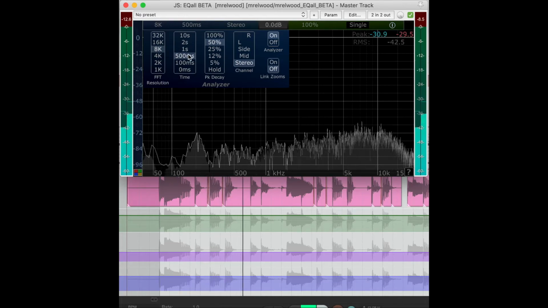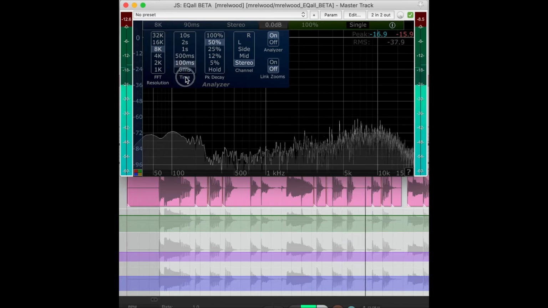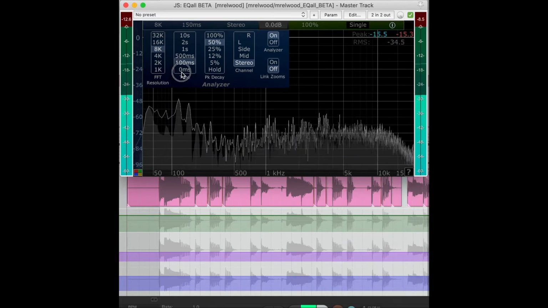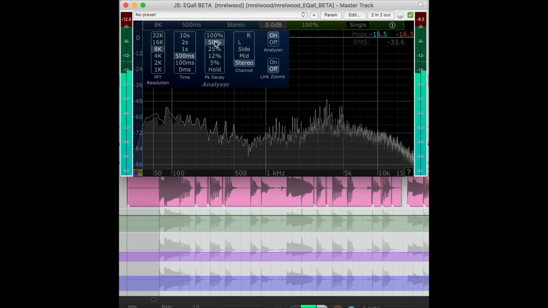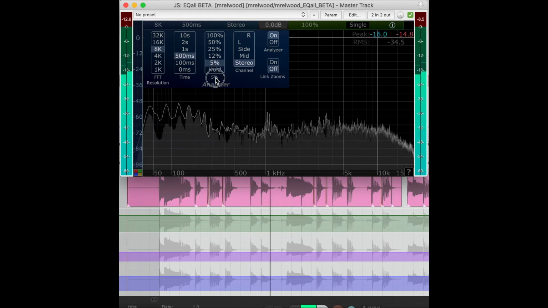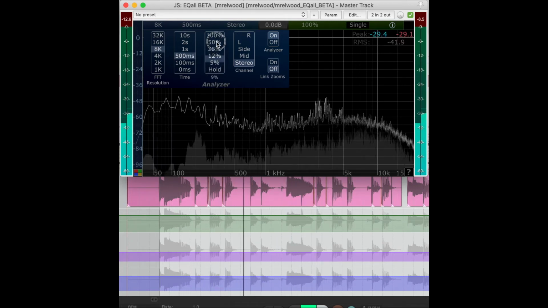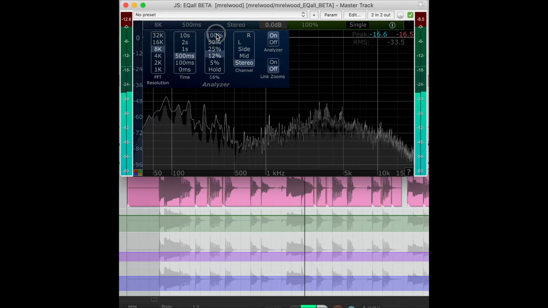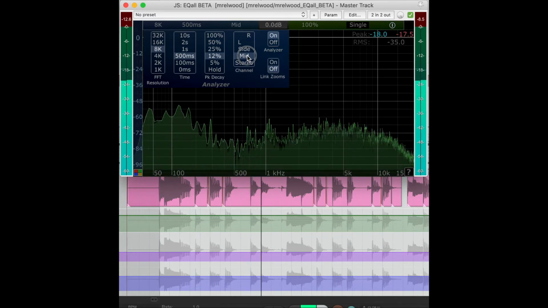Next one is the average time of the analyzer, so you can observe peaks or averaging all the way up to 10 seconds. Then we have the peak fall speed in relation to the averaging time. 0% will hold the peaks and low values will make them fall slowly, and at 100% the peaks are not held at all. Then we have the stereo mode of the analyzer input.